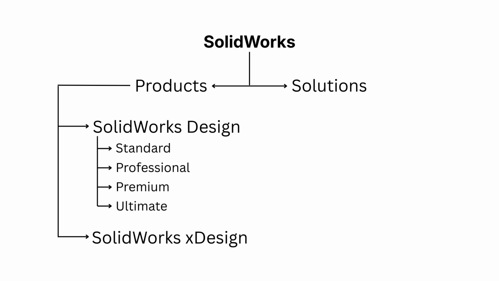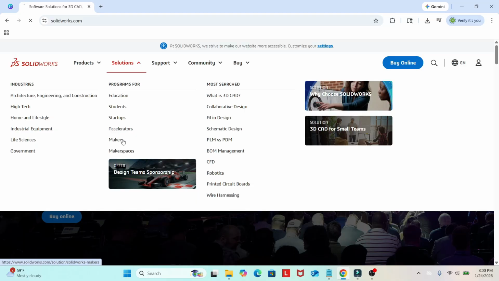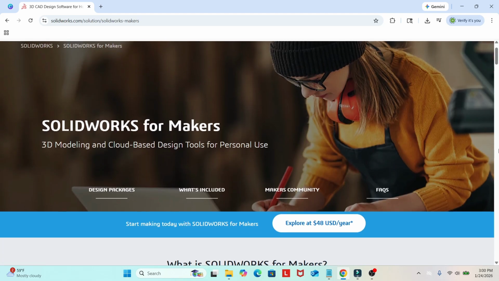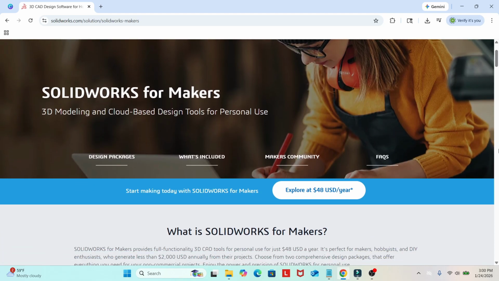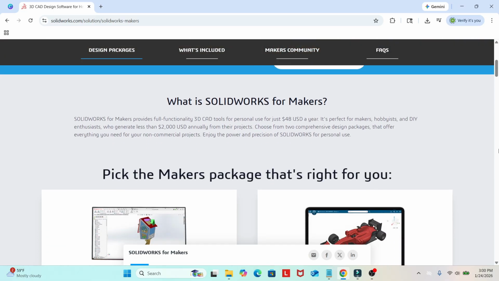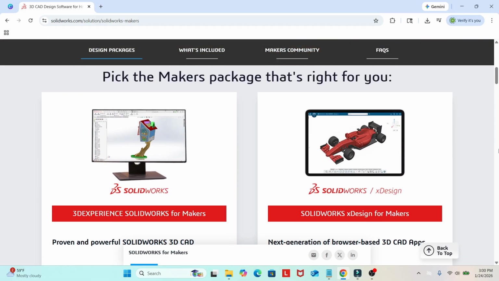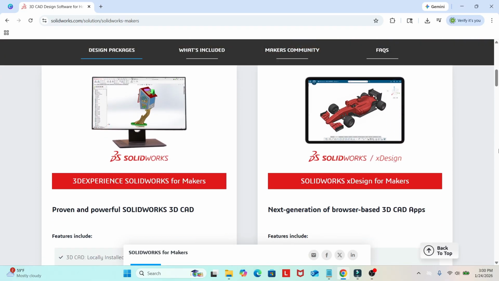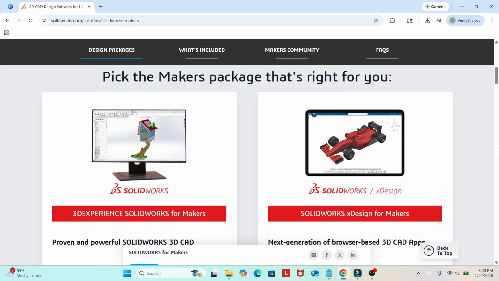SolidWorks does offer solutions for students, for makers, and for startups. These are in essence one of the previously discussed products, only that they have a couple of tweaks and caveats to them. SolidWorks for Makers is a personal license designed for hobbyists, makers, and DIY product developers. It comes in two distinct versions, one under the name 3D Experience SolidWorks for Makers, and the other SolidWorks xDesign for Makers. Now, don't worry about the whole 3D Experience part in the title.